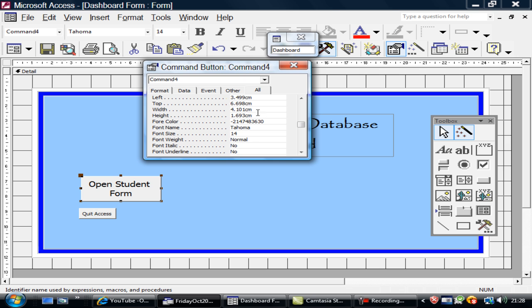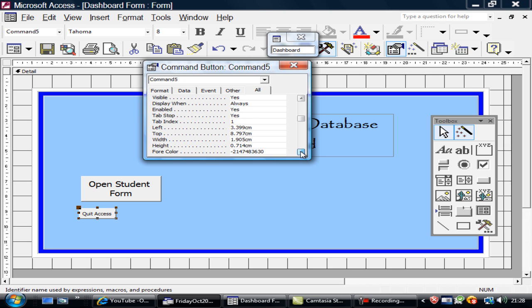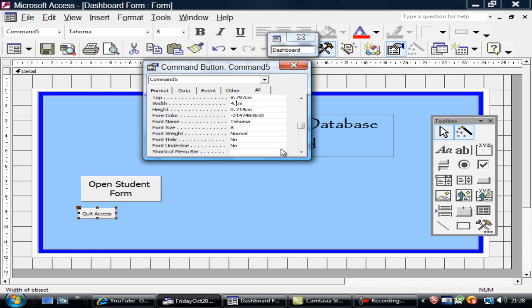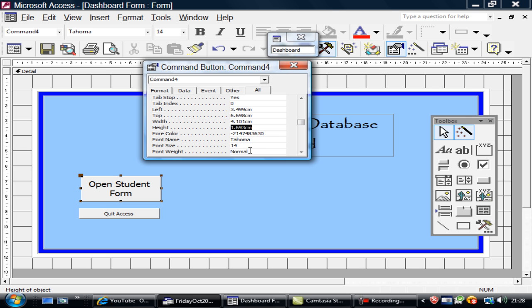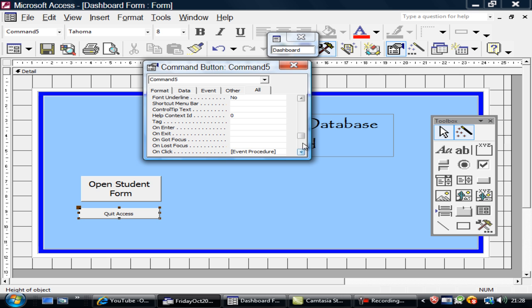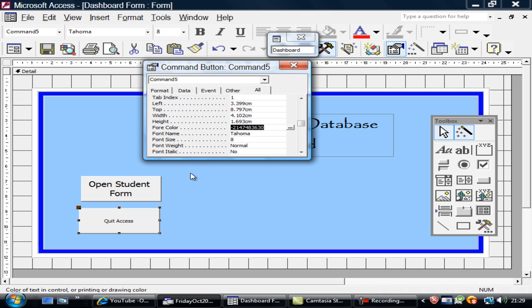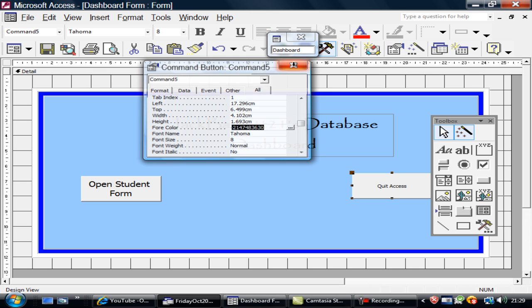See that? Width 401. Let's see if I can go down there and go to width. .101. Right, I've got that right. Now let's go to this, go down, and what have I got? Height 1.693. No, let's go up again. Height .693. That's it. Now I have two buttons exactly the same size.